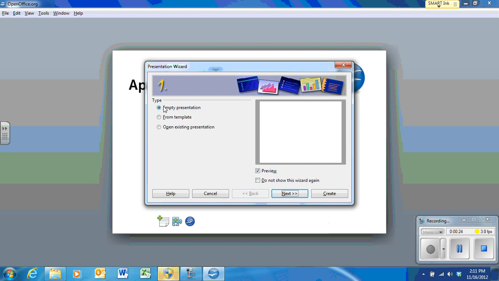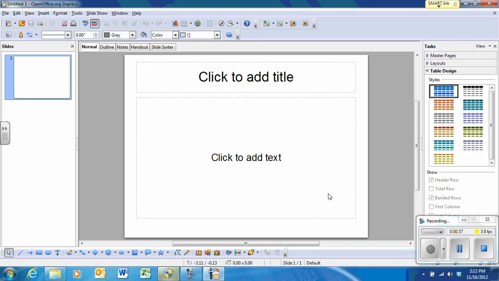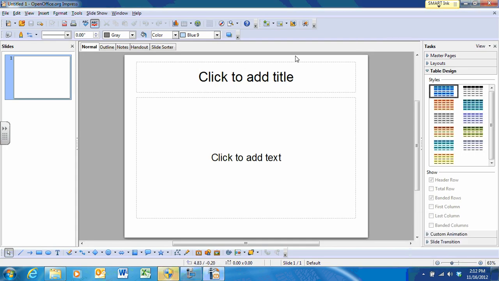I'm actually going to select just an empty presentation because when we do go into it and create one, we can actually see the templates there. It's a little bit easier, I think, to work with. So I'm going to go ahead and click on Create, and I've created then a blank presentation. You can see it says openoffice.org Impress.